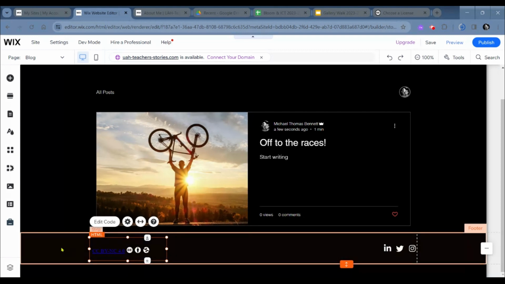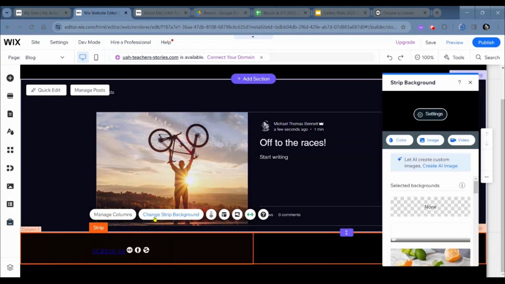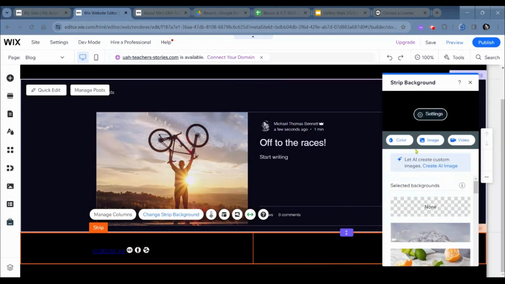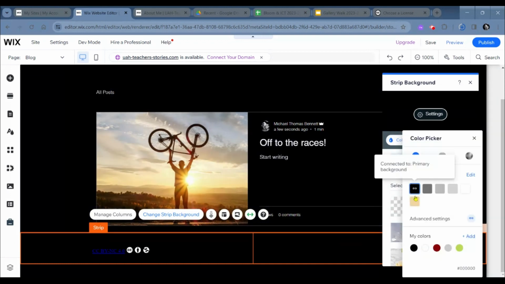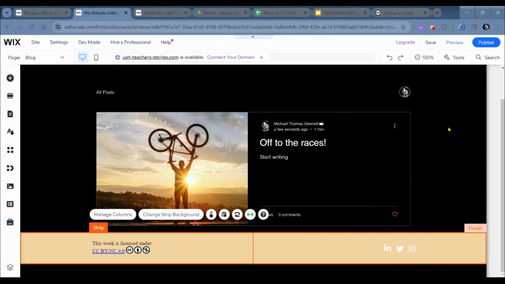So I guess an immediate little fix, I will change the strip background that we have here to a different color. And I will go with this yellow color. And I'll just close out of this menu to see if the social icons still are visible. This looks pretty good. The social icons being white on that yellow background, not so much.